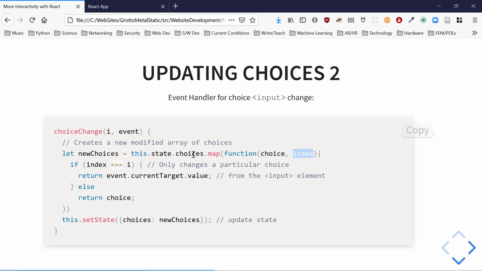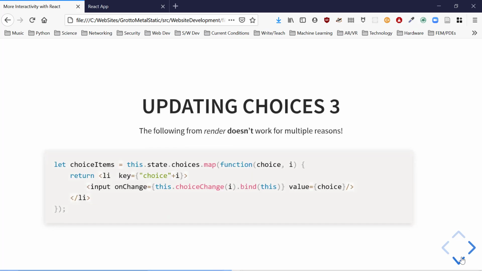Okay? Wow, Professor, that seems kind of tricky. Yeah, but not really. Produces a new array. Remember, don't prematurely optimize this stuff. This is a small list of items. Don't sit there going, well, that's not efficient. Don't worry about that. We're going to just grab the one that matters and update it. Then we have this new array, and then we'll use setState choices to the new choice array. Well, that seems straightforward, Professor. Let's use it.